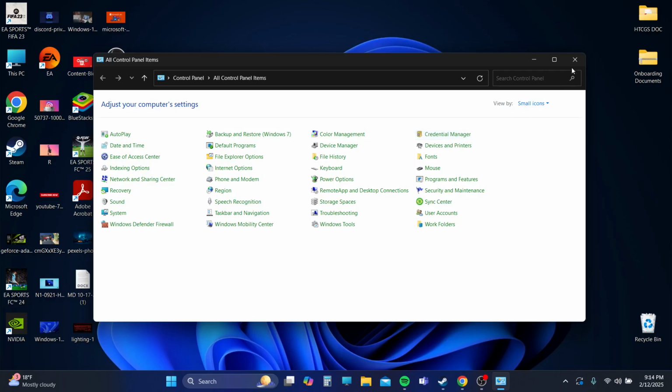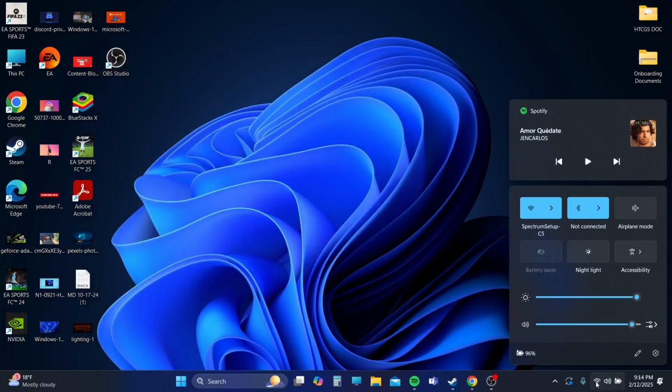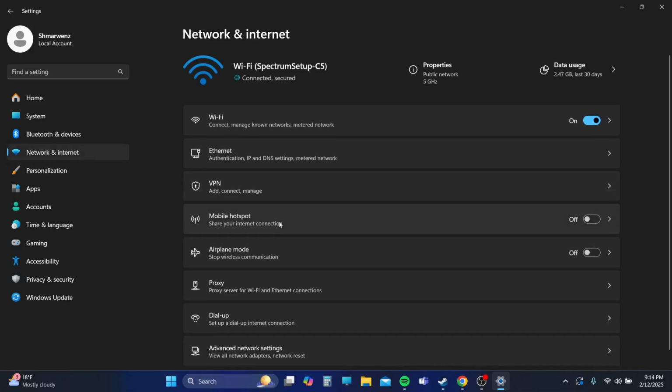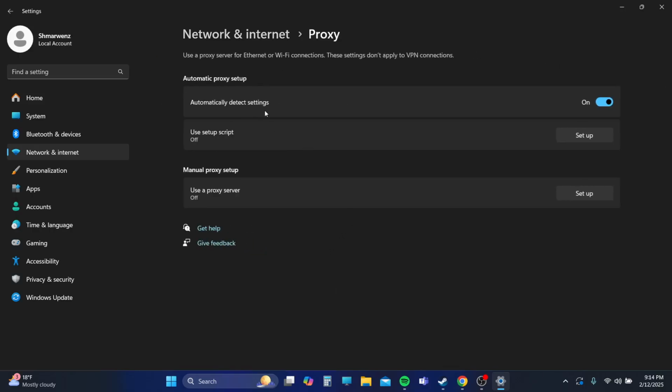After that we're gonna go back and click on the Wi-Fi icon and then click the settings icon. Once you click that, we're gonna go to network and internet and we're gonna be checking the proxy server settings and make sure they are automatically set. So click proxy server for Wi-Fi and Ethernet connections and make sure it's on and automatically detect the settings.